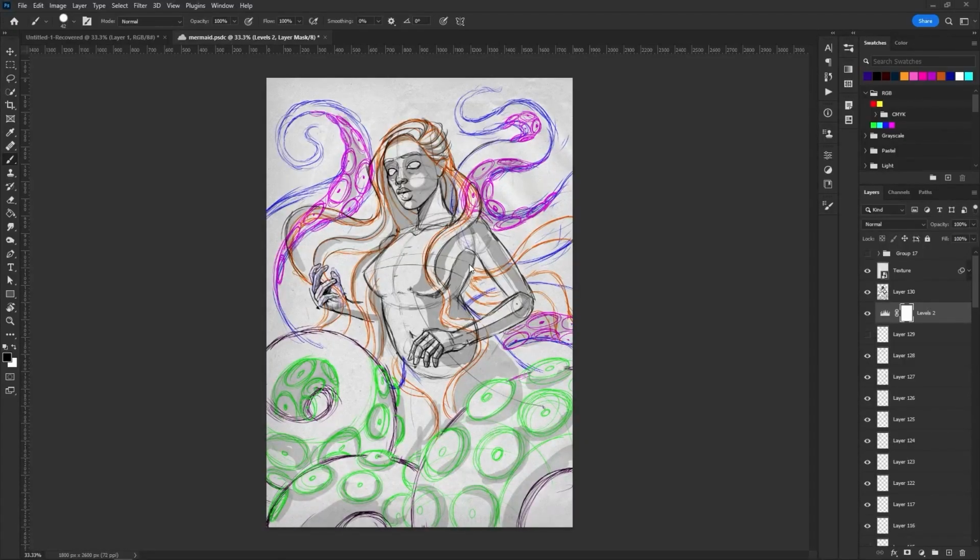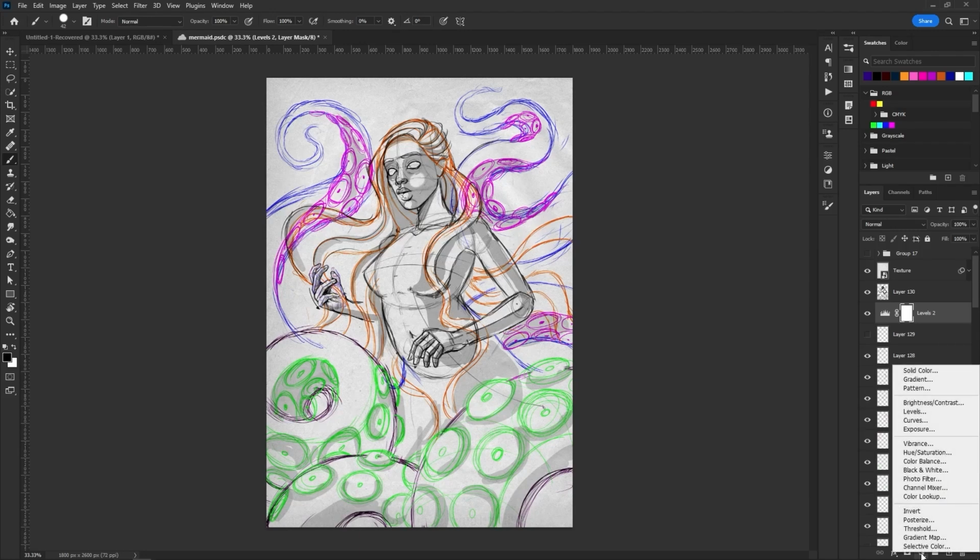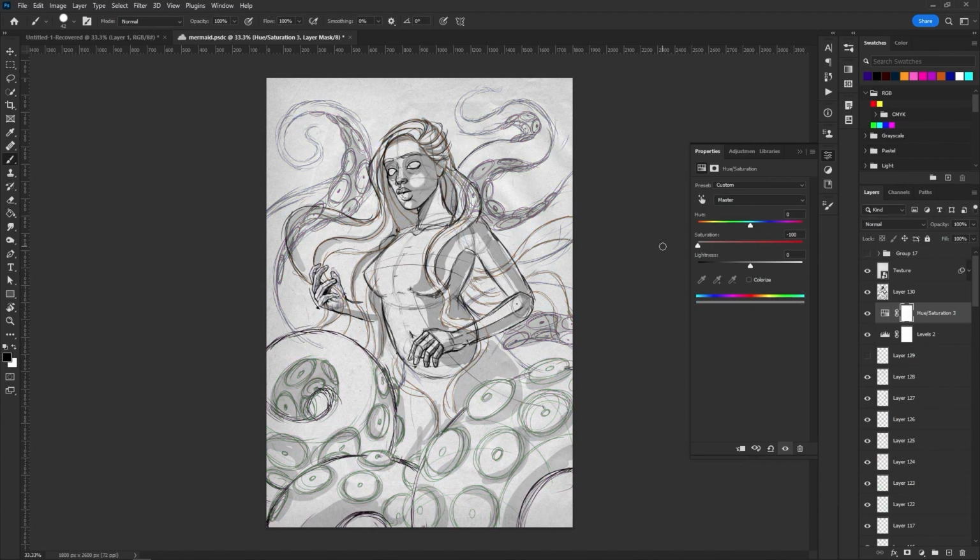As you can see here, the sketch is very colorful. I just drew it in this style in order to better understand each element of the illustration. But there's a trick to make it all black and white. Just click on this half circle, select hue saturation, and decrease it all the way left.